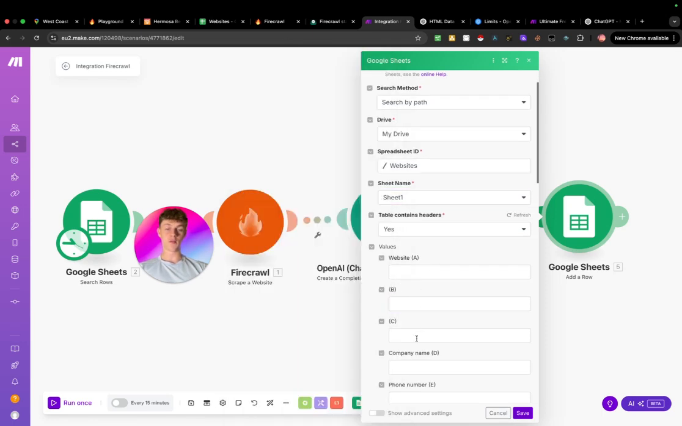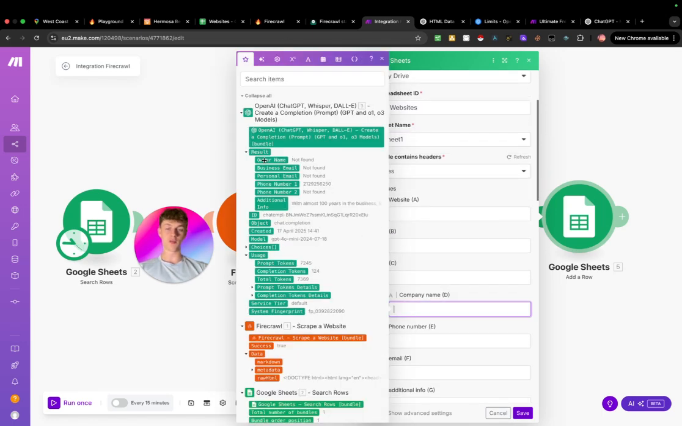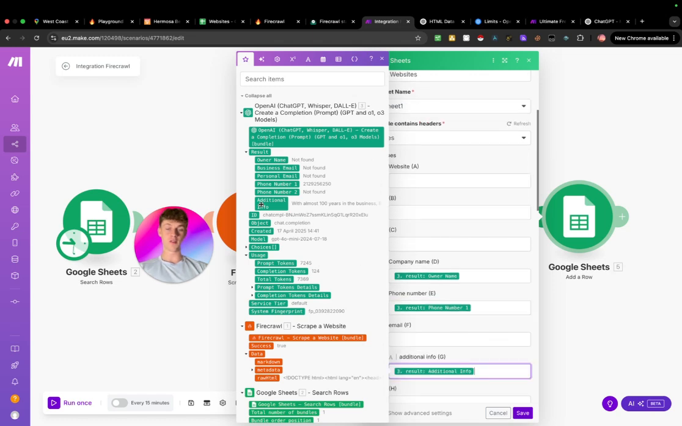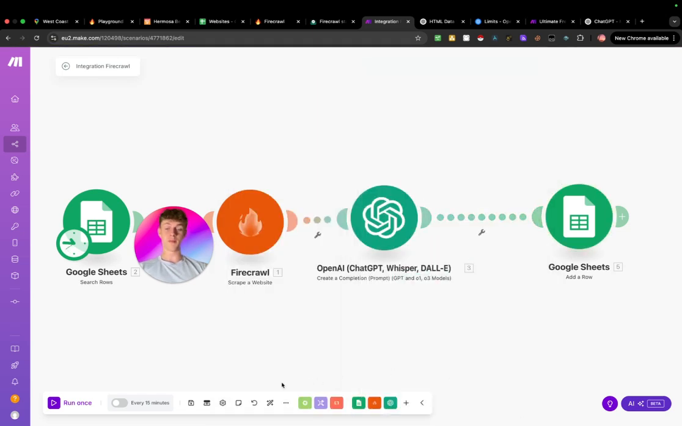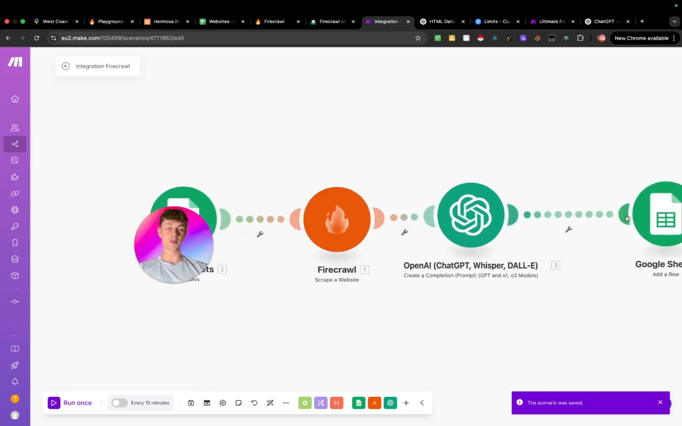So you can see that we have company name right here, so this would be the owner name. We have phone number, which could be this one. It's got the phone number. It's got additional information, which is this, and it's got email, which it didn't manage to find, but most of the time it does, because obviously there's an email on that. So that is basically how it works, and it's as simple as that.